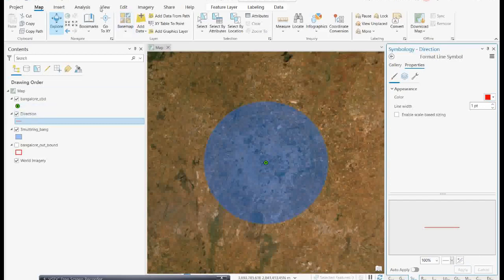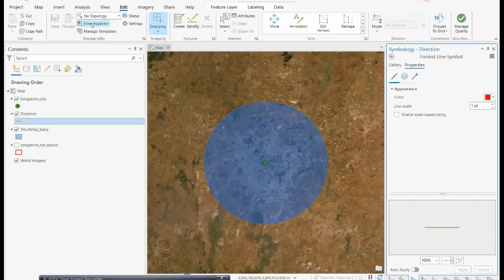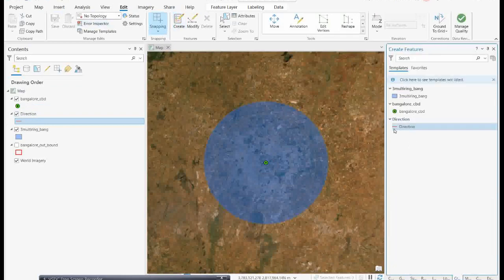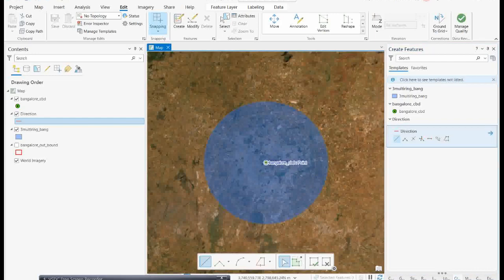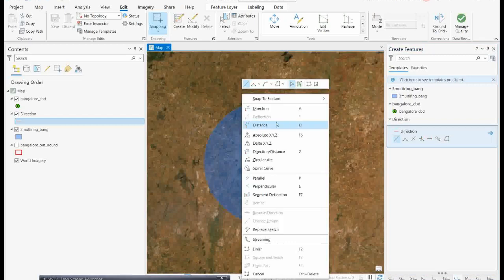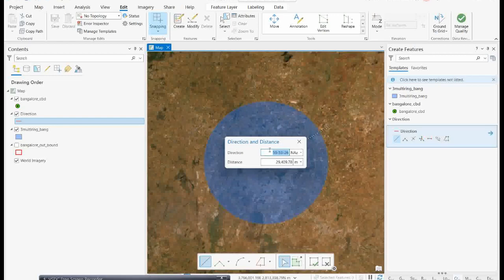Now you have to start the editing. So you can come to here. Okay, click this, and this is the direction curve. So click over this, and you have to right click and type here as a direction and distance. Okay, so here you have to give the value according to the directions. Okay, so let's see how we're going to give that.